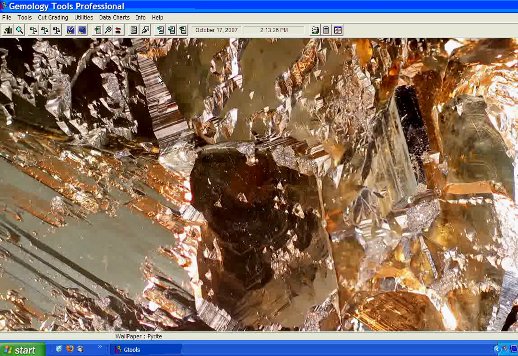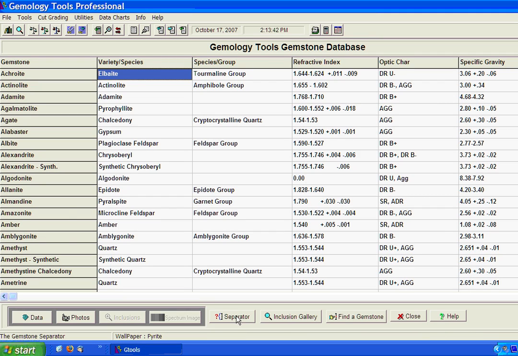Welcome to the Gemstone Separator found in both Gemology Tools Professional and GT Gemstones. First will be a short demonstration, then we will explain the near hits feature and give you tips on its use. To start the Gemstone Separator, open the Gemstone database and click the Separator button on the toolbar.